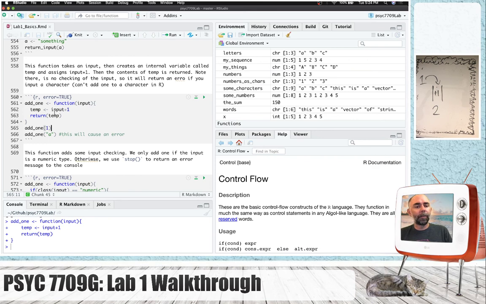Inside the function, we've got one line where we take our input value that will be defined in here, and we add a 1 to it. And then we put that into a temporary variable called temp. And then we return temp instead of the input. Now temp has been modified from the input, and we've added 1 to it. So if we do add 1, and then we put a 1 in here, we should get a 2 coming out. Or if we put a 3, we'll get a 4 coming out.